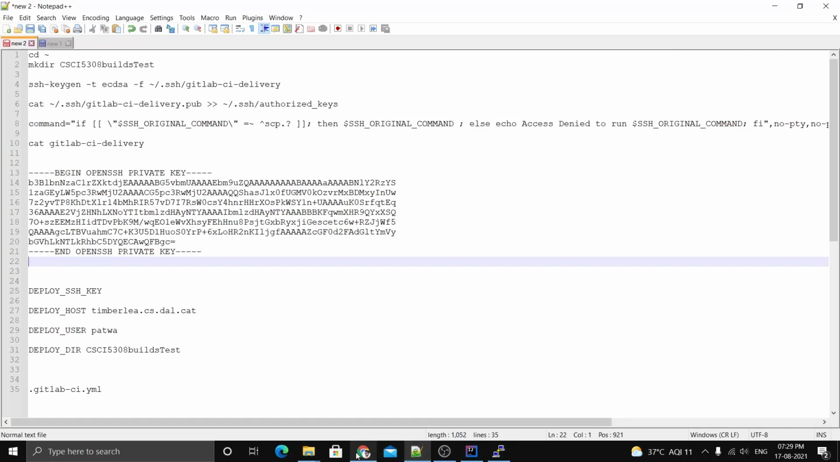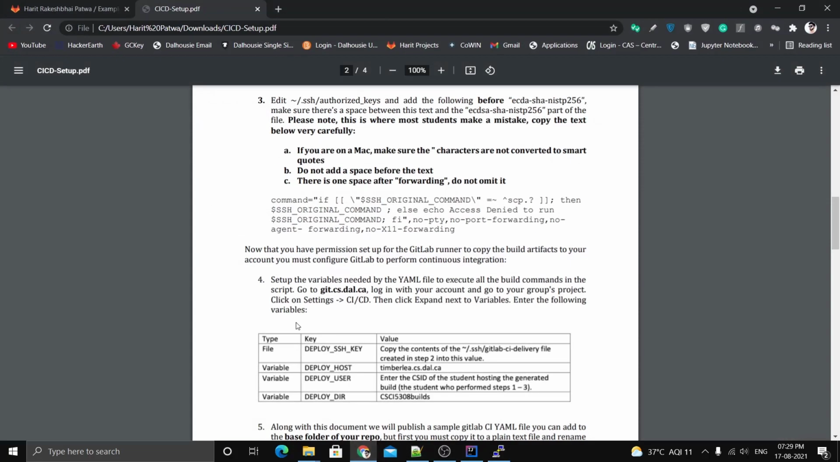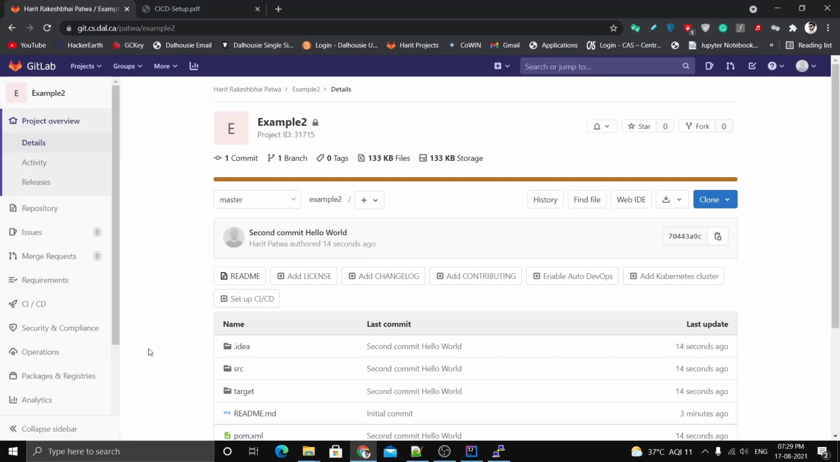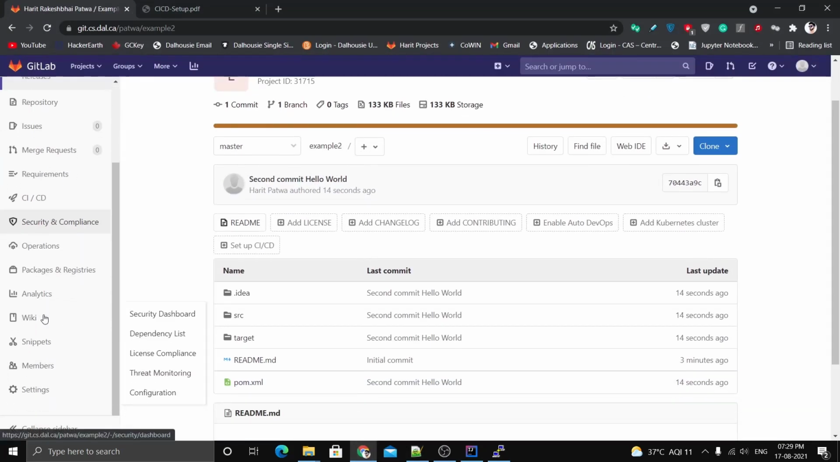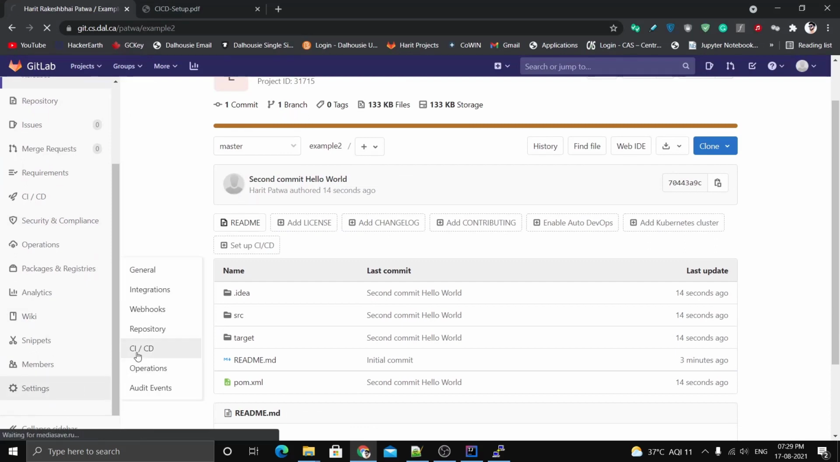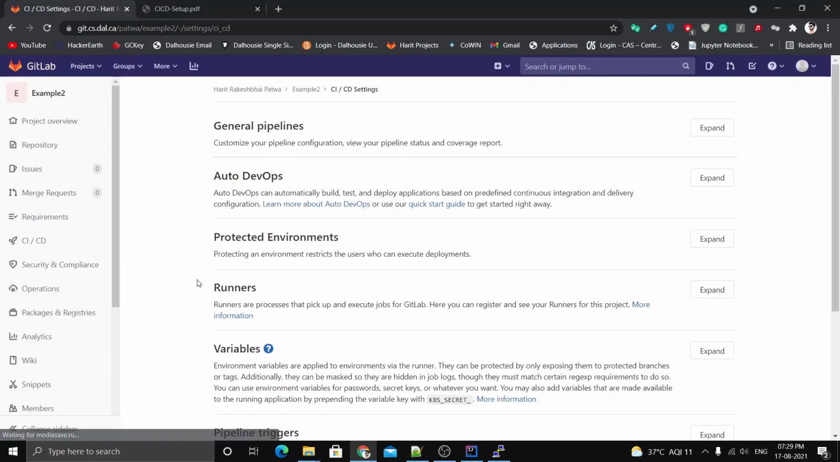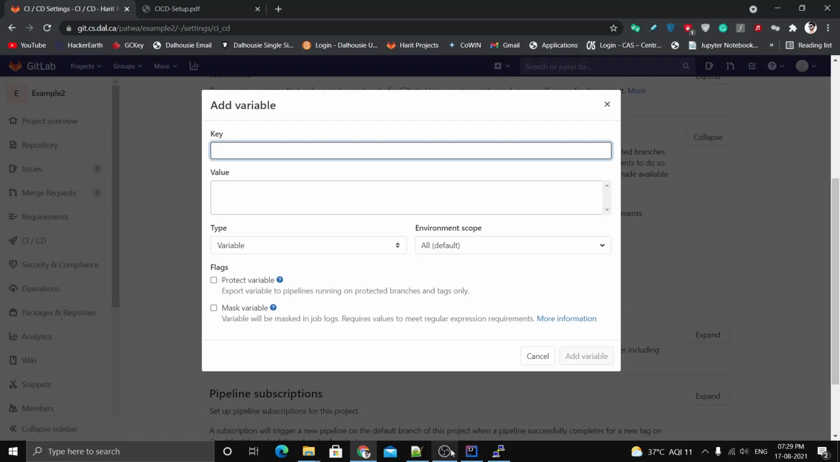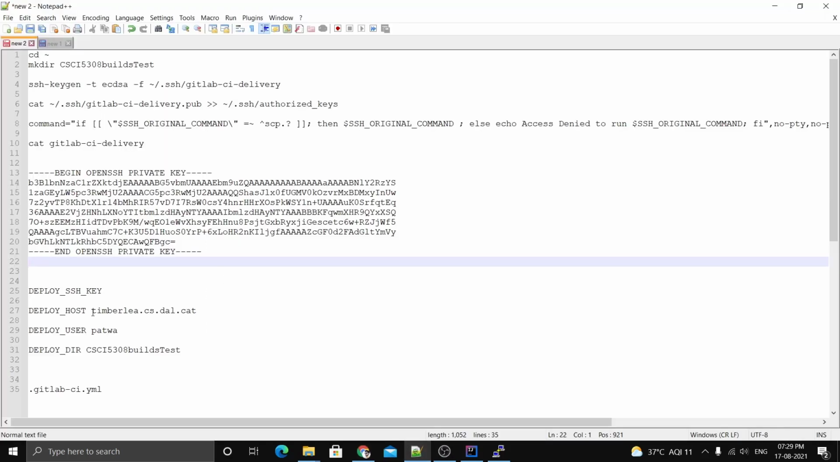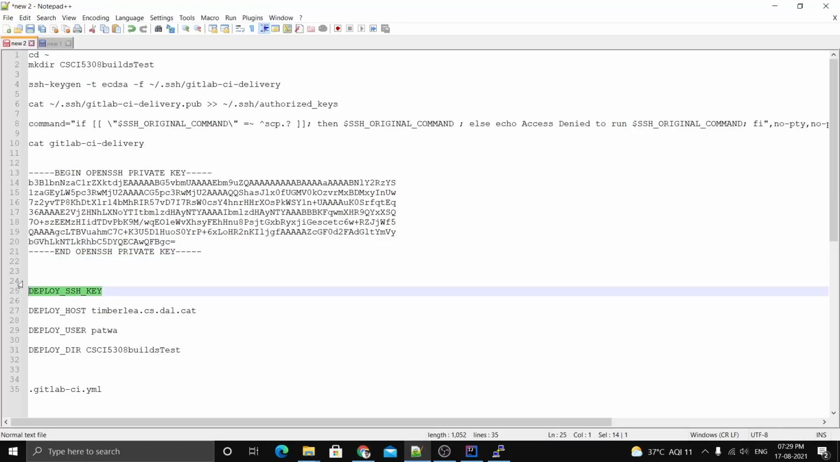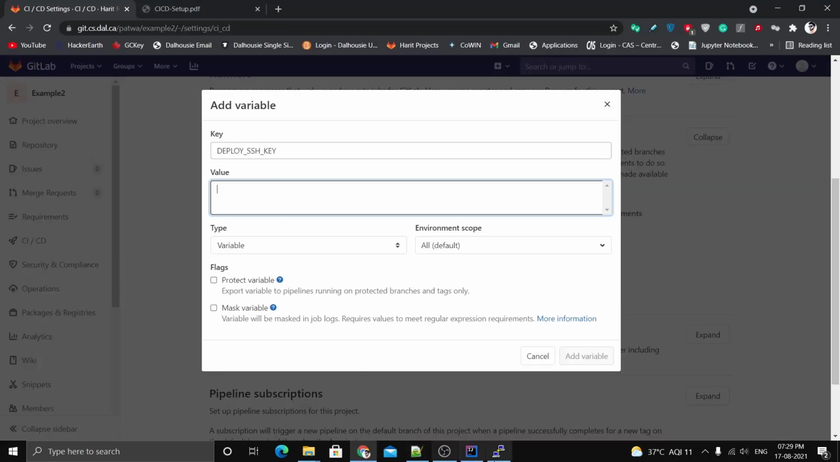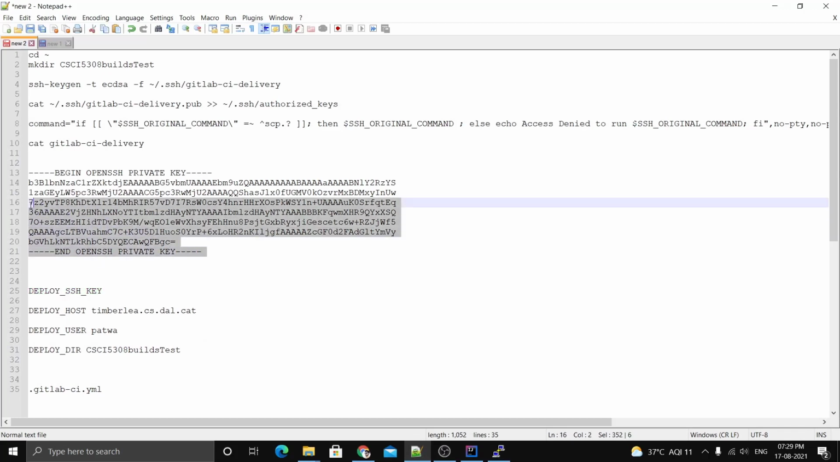So after this, what you have to do is you need to visit the repository and go to the settings and then CICD, and after this you need to set the variables, right? So first of all, let me set the variables. So the first variable was deploy SSH key. I'll just copy it and I'll show you what you have to do. Deploy SSH key, and after this, the key value, it is this one.